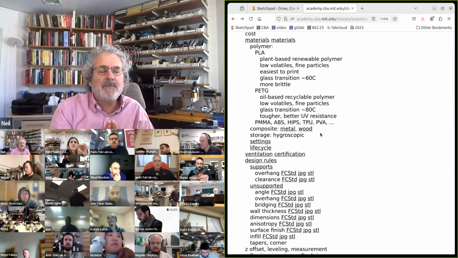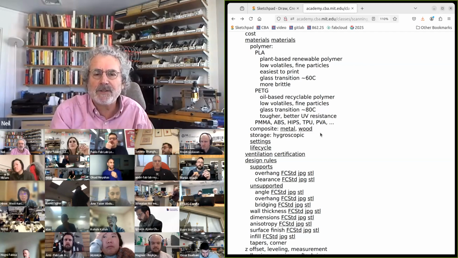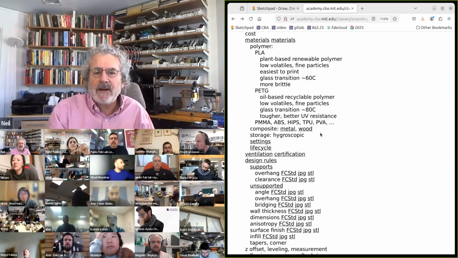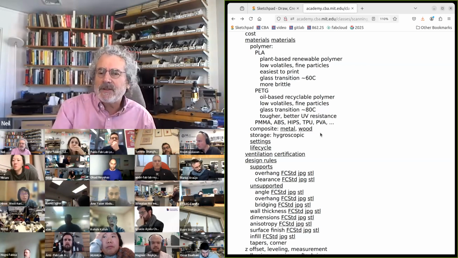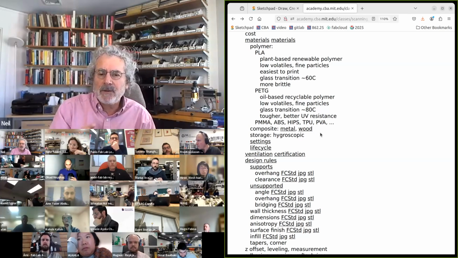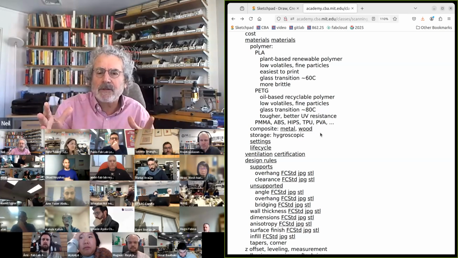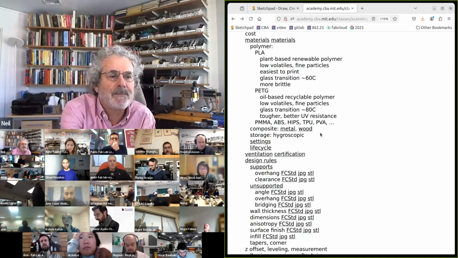These materials generally are hygroscopic, which means they absorb moisture. So you need to store them sealed from the environment. It degrades over time. You can try to cook it, which improves it, but you need to be mindful of how you store your filament. If you just leave it out for a long time, the moisture it absorbs will degrade the print quality.